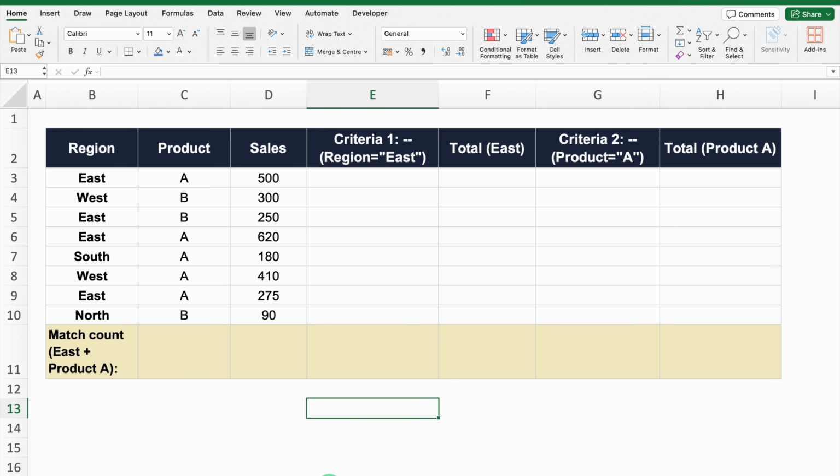In this example, I'll be using double dash or double negative instead of countifs and sumifs. On the left hand side, I have got my regions and just after that, I have got my product name. Over here, I have got sales of my products and these sales are based on region and product. In column E, I want my first criteria and that is I want my sales region wise. So over here, I want to know which all regions are east and just after that I want my total.